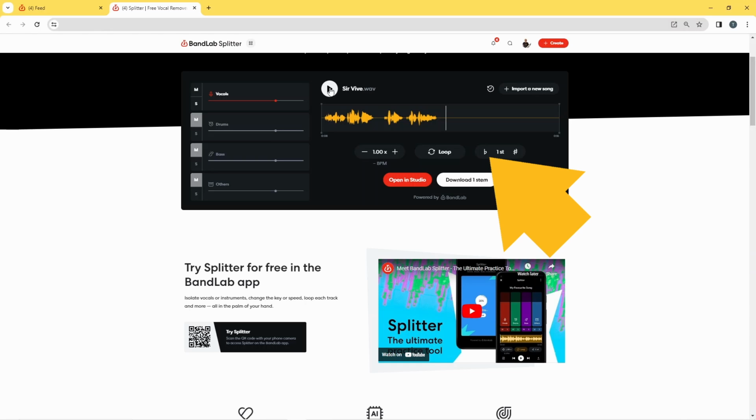And you can click on the flat icon to change the pitch of the vocals lower.